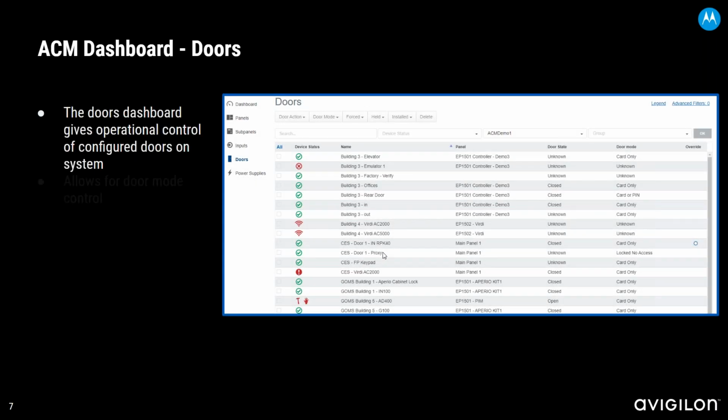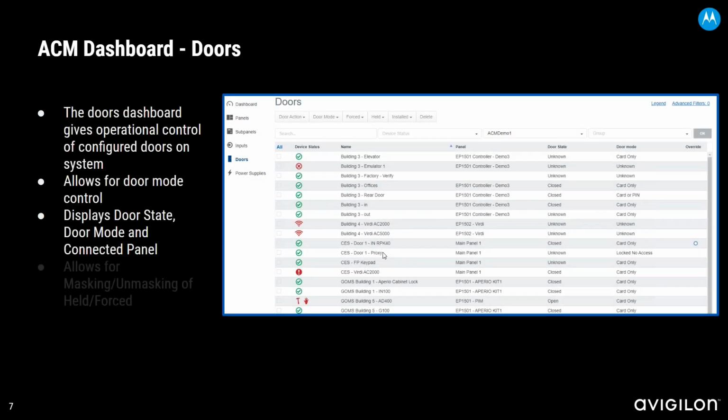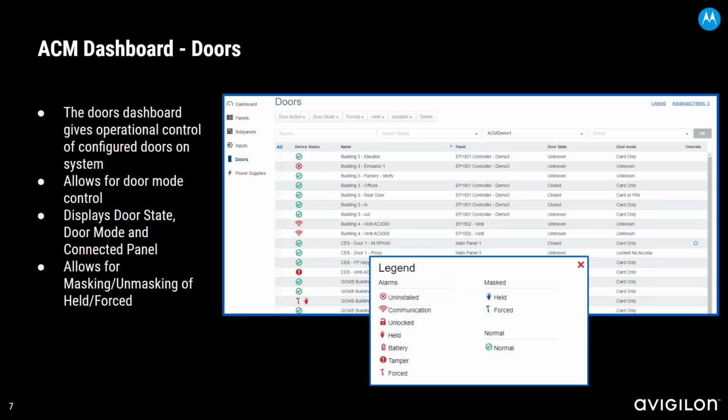The last part here, and this is a really customer or end user centric page, is the doors dashboard. So in ACM, we provide two different places for you to see the doors listings. One is here in a dashboard and one is under physical access. This doors dashboard gives you operational control over those doors, so you can see things like the door mode, the door state.